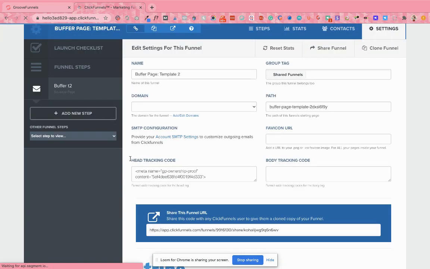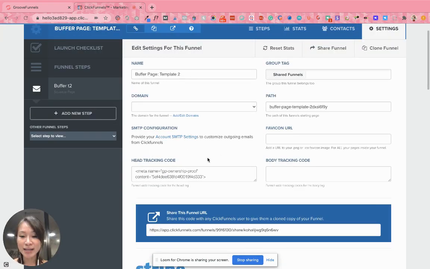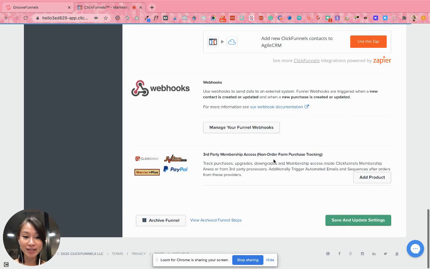Now find this head tracking code. For myself, I have already copied and pasted the ownership proof over here. So you just have to go ahead and paste this code over in your account. Once that is done, scroll all the way down, click on save and update settings.